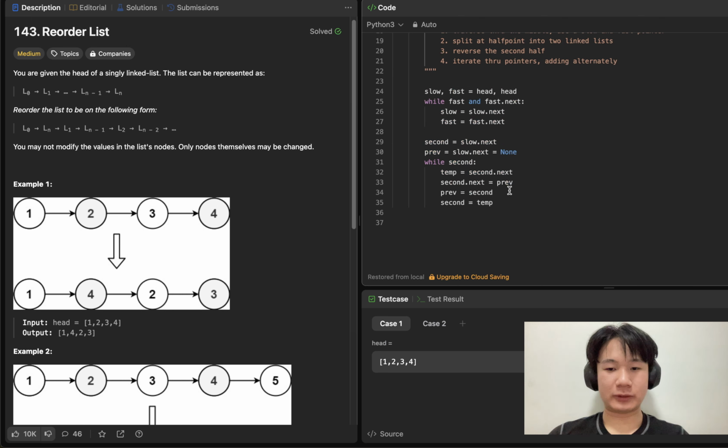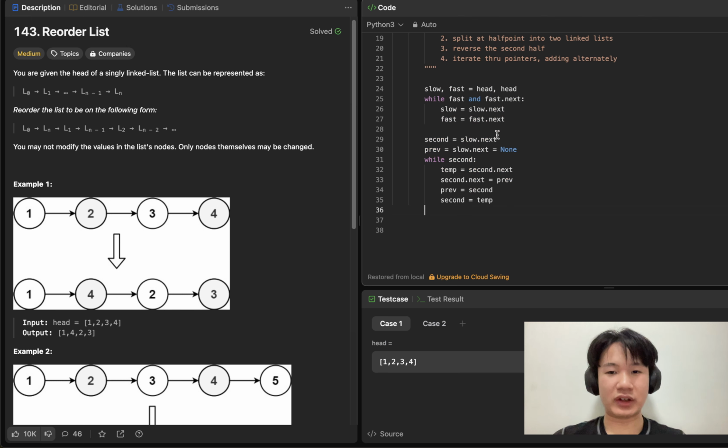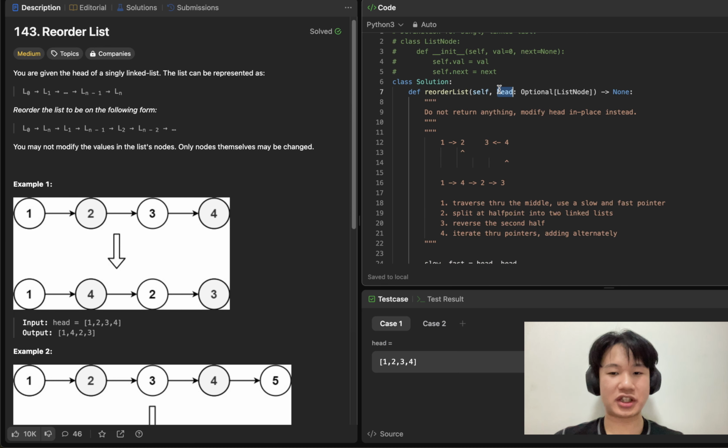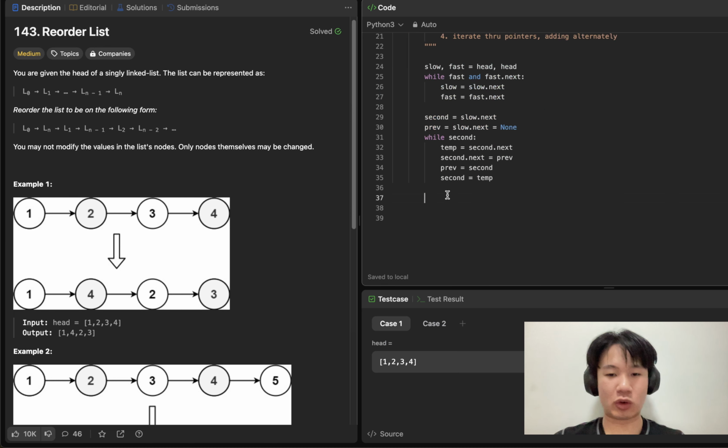So now that we have that information, and we've performed that task, we can do the final part, which is iterating through the pointers and adding alternatively. So we know that previous is the head of the second linked list. And we know the first one we can just set to head because that's the original one. So we can do first and second equals head and prev.